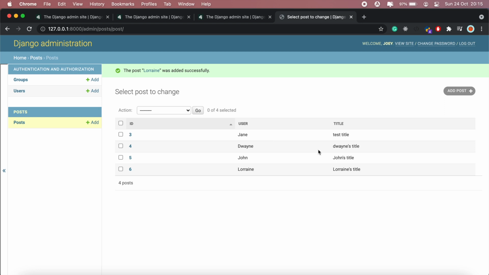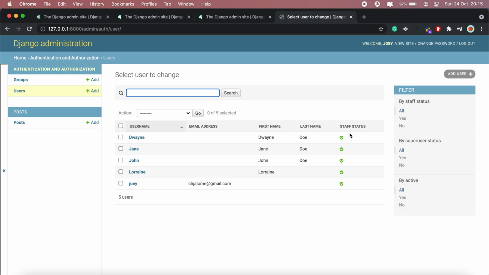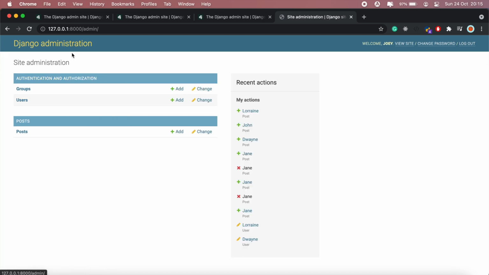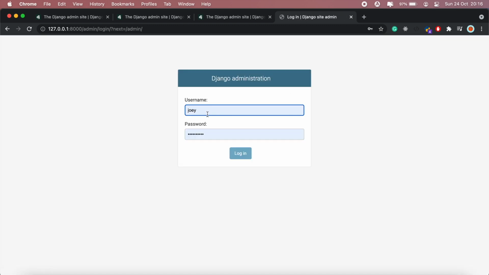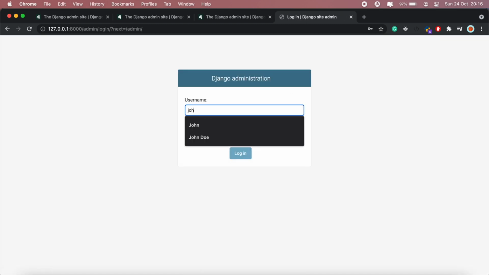So there we go, I've got four posts here, and it's important in this case to note that each user should be a staff user, but none of these users that I have here are super users. So obviously the super user will have complete access to our application, but these four only have staff status. So next thing, let me go ahead and log out here, and then I'll log in as one of the other users. So let me say John.